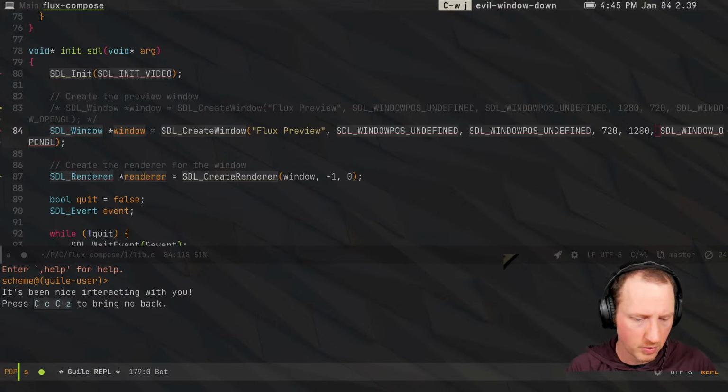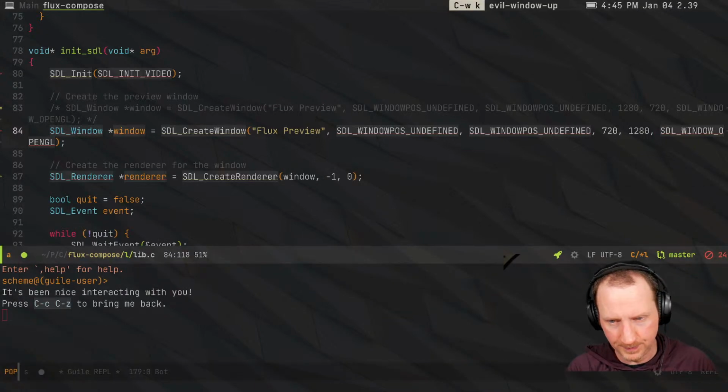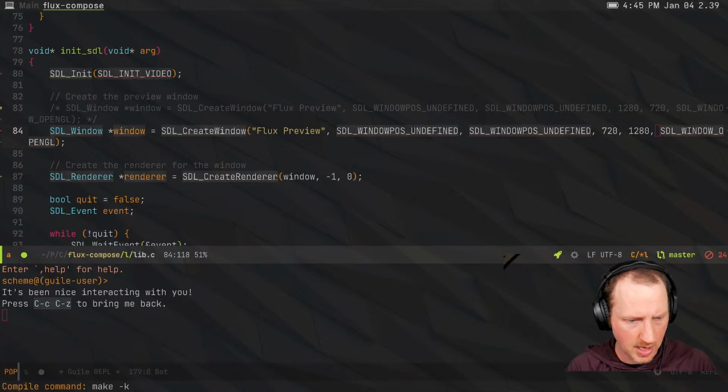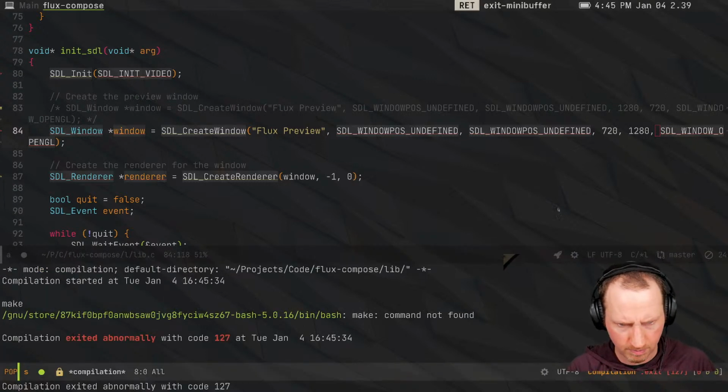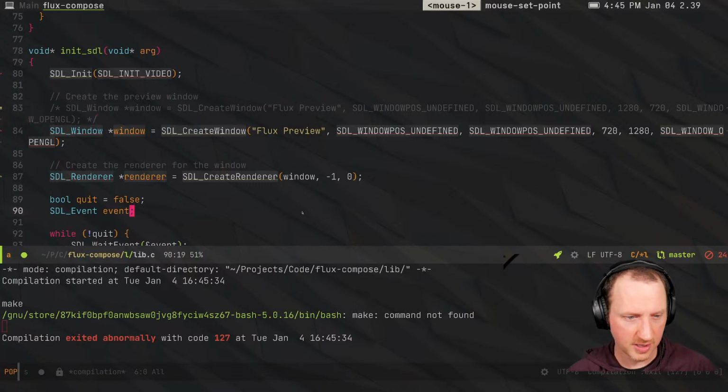All right, so we need to go to vterm. Actually, hold on a second. We're going to use compile instead. Compile. And then we're in the lib folder, so that should be fine. Make. Cool. Oh, make not found. Shit, I need to use the shell. That's the reason why I haven't used compile so far. So I need to somehow pick up the environment of Geek's shell. And honestly, I might be able to do that. Hold on a second.